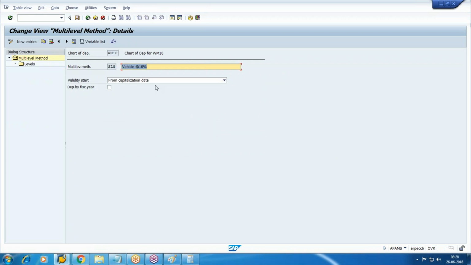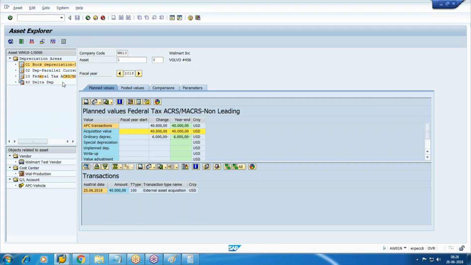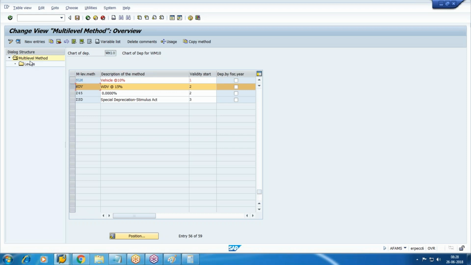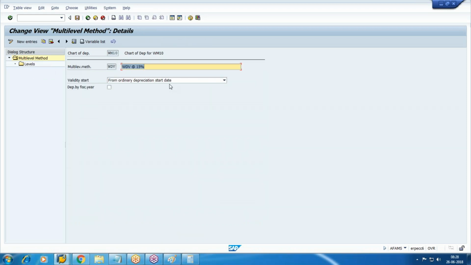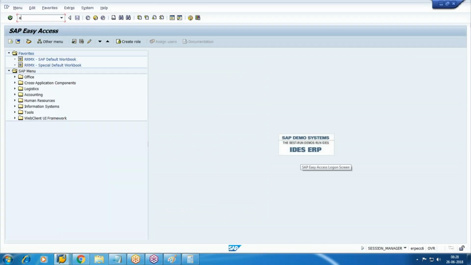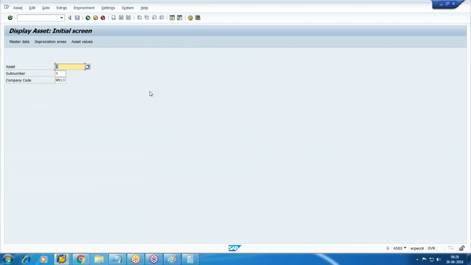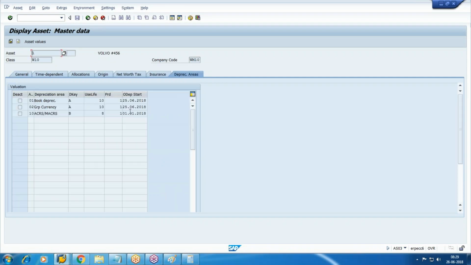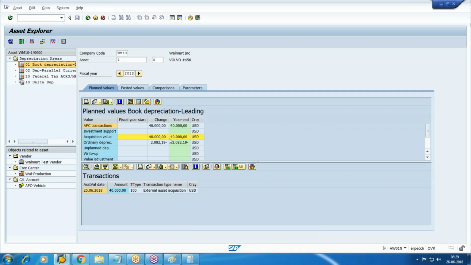Here from capitalization date. So here from capitalization according to book depreciation, because this one we have assigned with depreciation area 1. So capitalization date means proportionate from today, whatever the date it is calculated. Whereas for the WDV, from the ordinary depreciation start date, and depreciation start date for this asset you have mentioned in the depreciation area, you have mentioned that we will follow 1 1. So that's why it is showing the depreciation for the whole year.